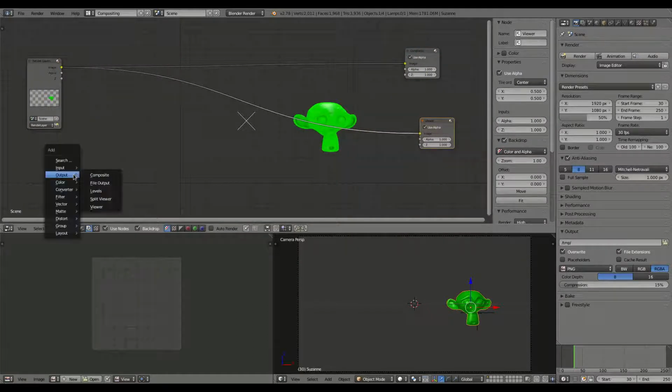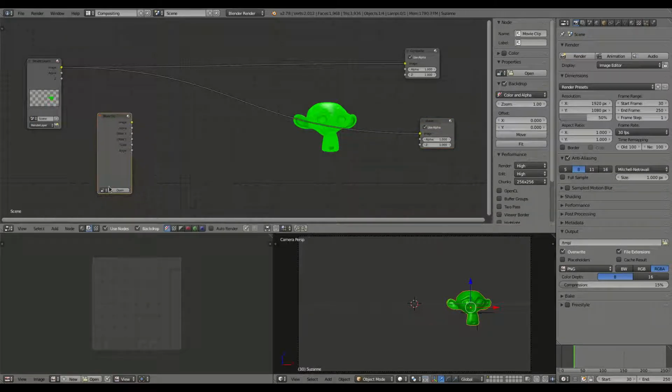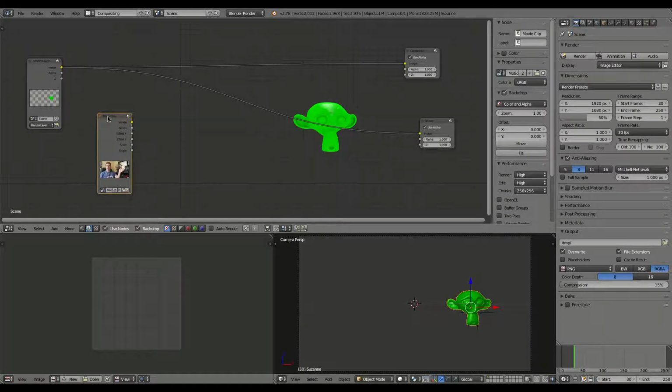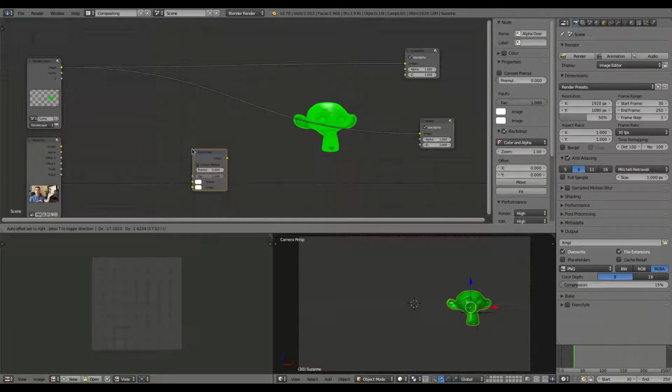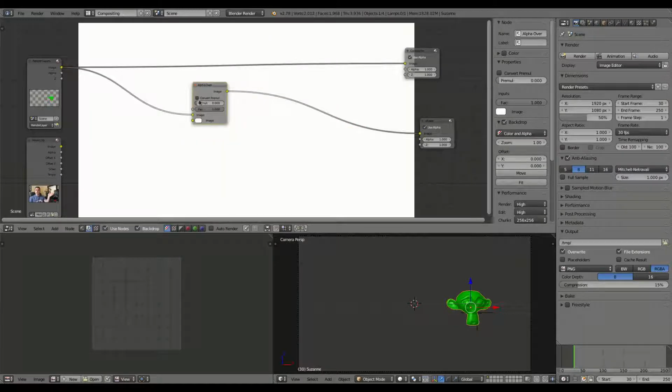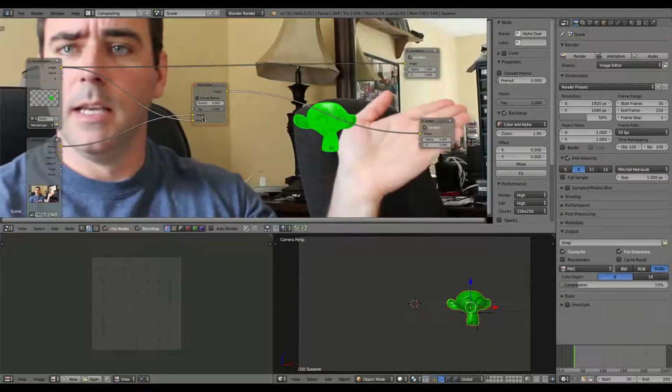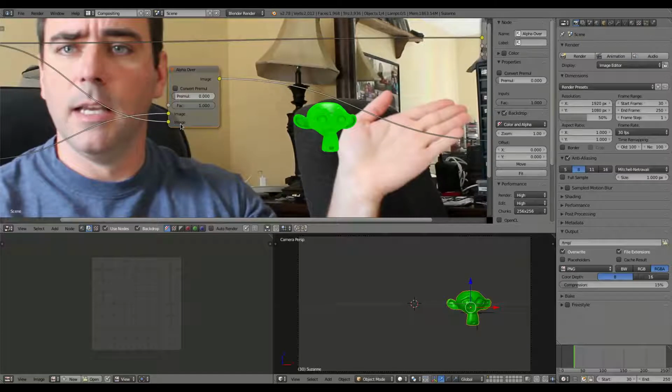And now I'm going to shift A, add an input, and I'm going to choose movie clip. And here from this drop down, I'm going to choose our video clip again. I'm going to drag that here. And now shift A again, and I'm going to go to color, and I'm going to go to alpha over. I'm going to put that there, and I'm going to put this here. And it's kind of confusing here. You want your top video in the bottom input here. So our background goes on the top. You would think it would go the other way, whichever video is on top you would put on top, but that's not how it works.